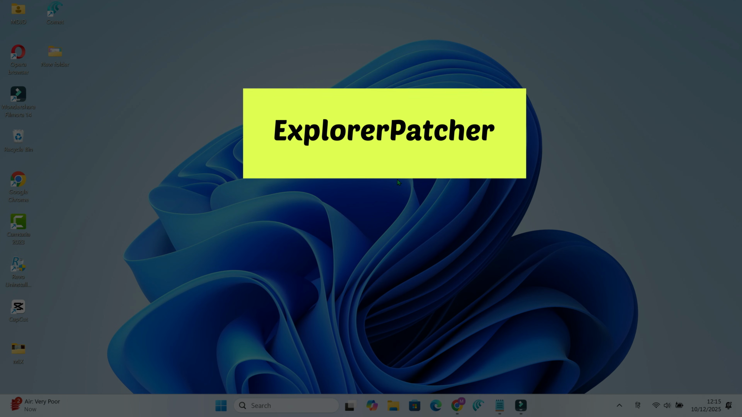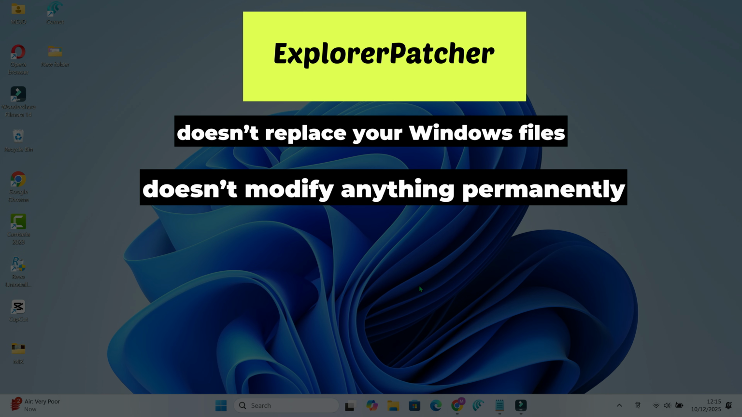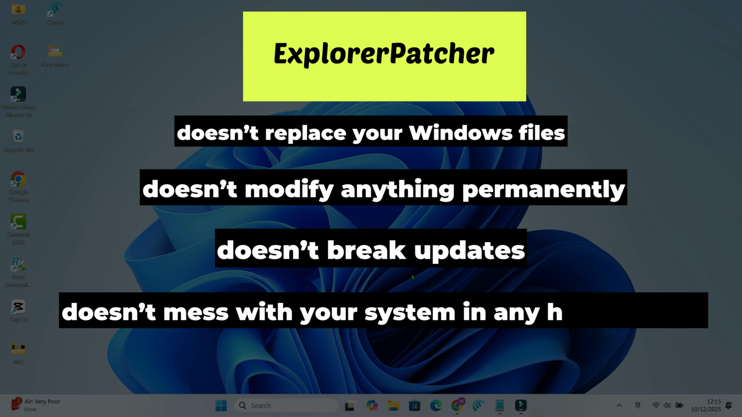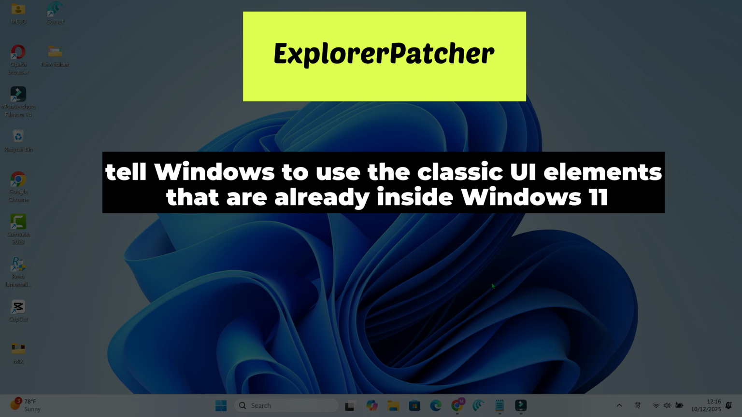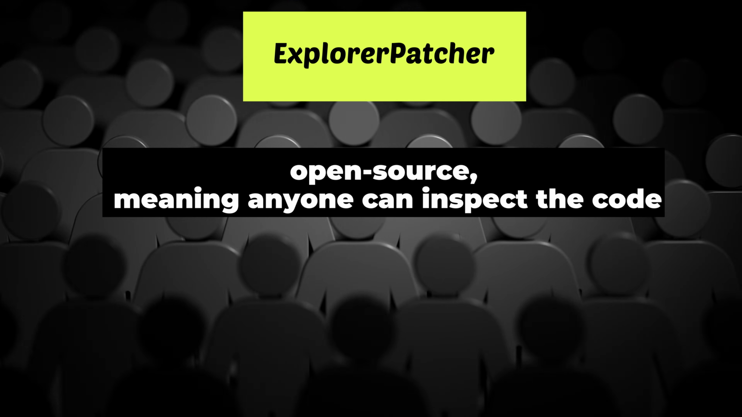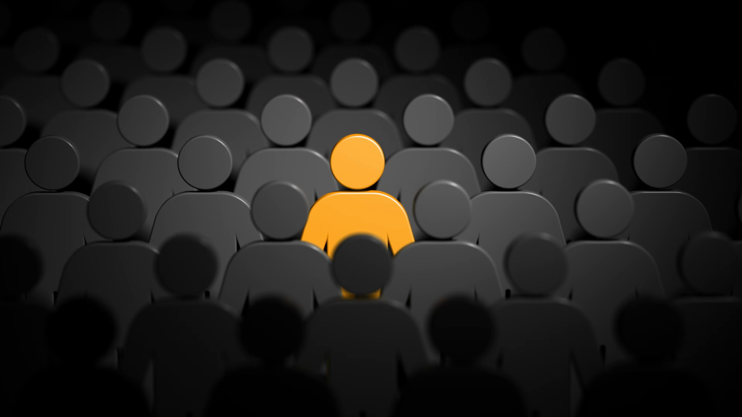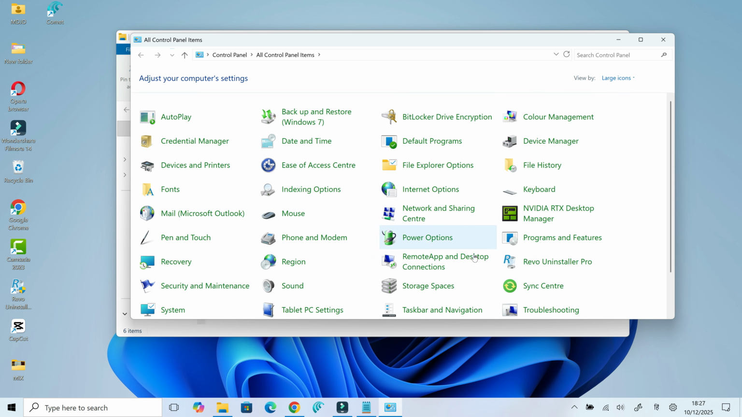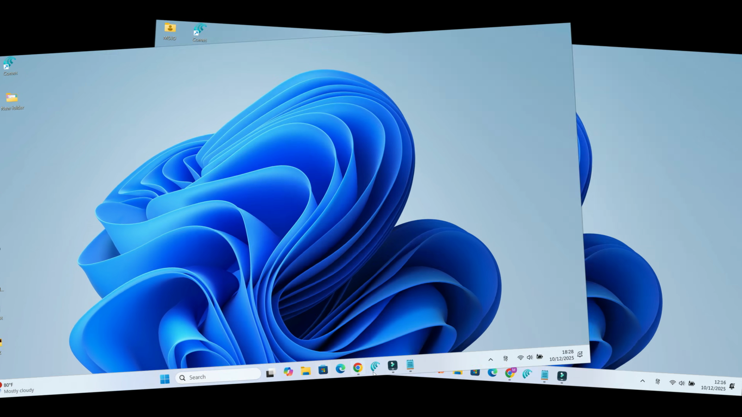Explorer Patcher is a tiny, completely free tool. It doesn't replace your Windows files, it doesn't modify anything permanently, it doesn't break updates, and it doesn't mess with your system in any harmful way. All it does is tell Windows to use the classic UI elements that are already inside Windows 11, just hidden from you. Millions of people use it every day. It's open source, meaning anyone can inspect the code. And here's something that should give you total peace of mind. If you ever change your mind and want to remove it, you can uninstall it like a normal program. Your Windows instantly goes back to default, no harm done.